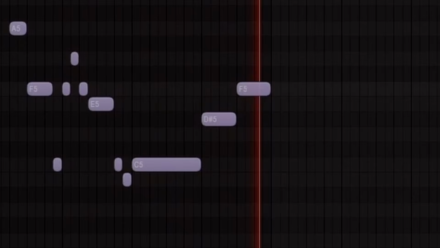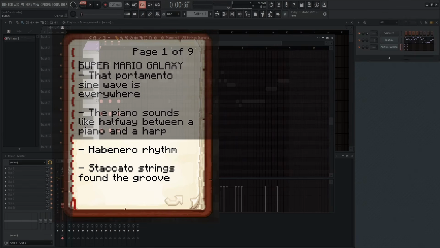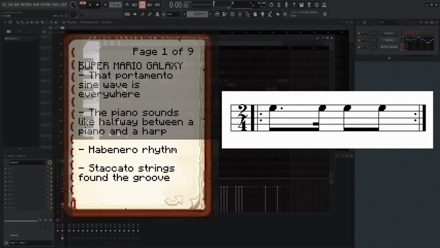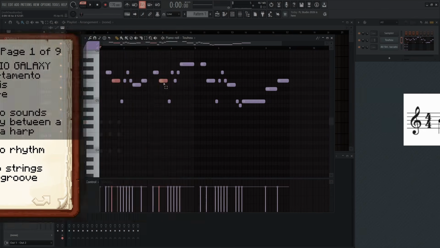I've got those notes there. Those are like the fifths of those chords. So once I put the chords in, you're gonna see how that lines up. I'm founding the groove with those staccato strings, and I said habanera rhythm. I really meant habanera rhythm, but I was really referring to like the 3-3-2 rhythm. That is absolutely everywhere in the OST.